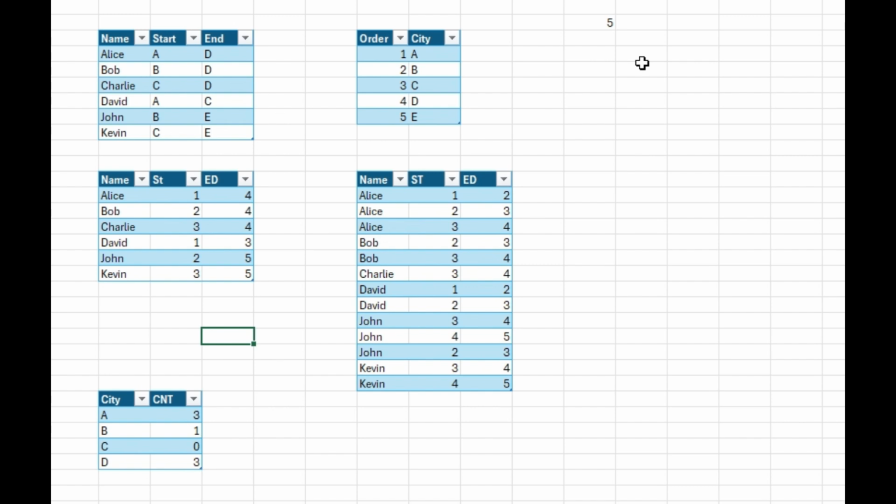Before solving the question using SQL, I'll explain the approach that I'm following. This is the input table, and I have created a table with the order and city, so that A, B, C, D and E is the order in which the vehicle passes.